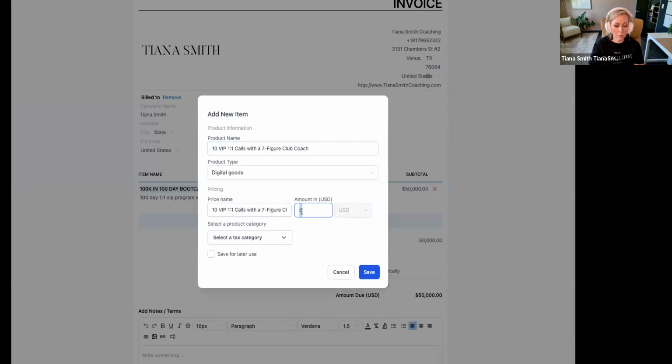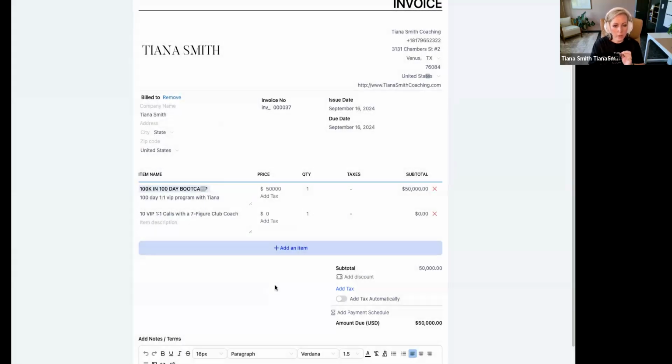And we're saying 0. Why am I doing 0? This is part of the trick. I don't put an amount on every piece, I'm only putting an amount on the large program. And why is that? I used to do prices per item and people would say, well, I want it for less, so please take that off. So on the large package, I don't itemize it.